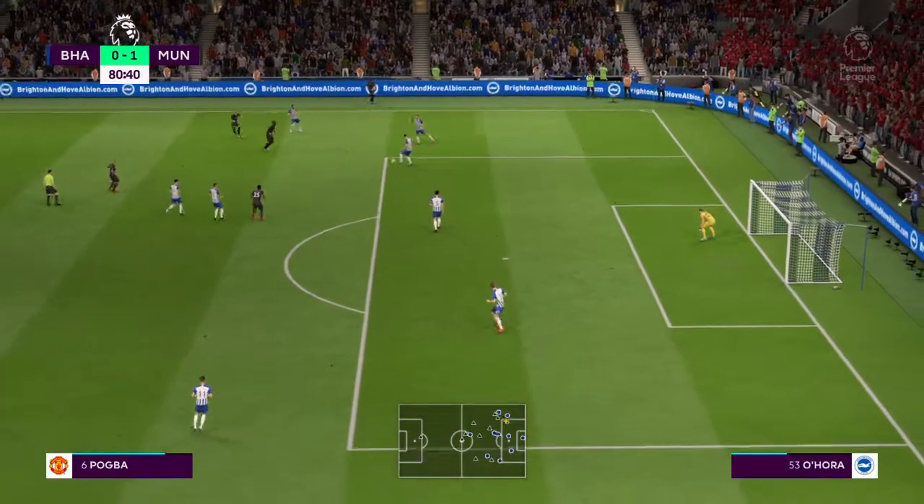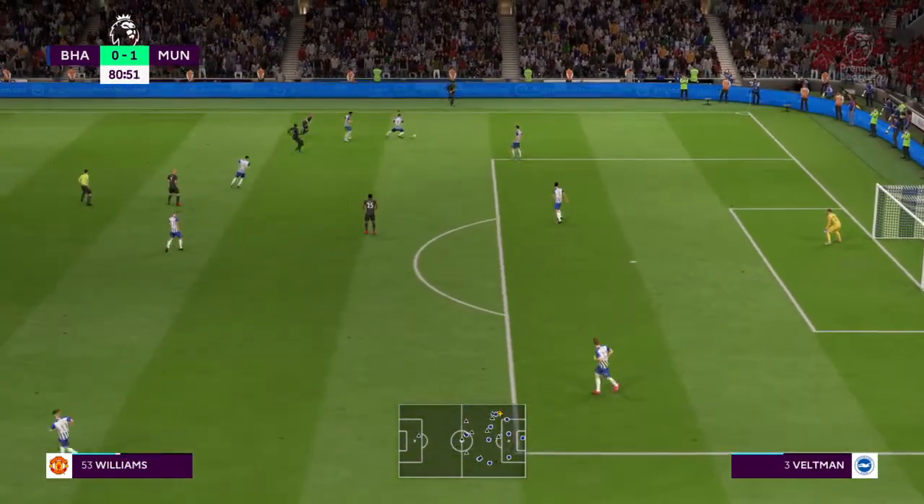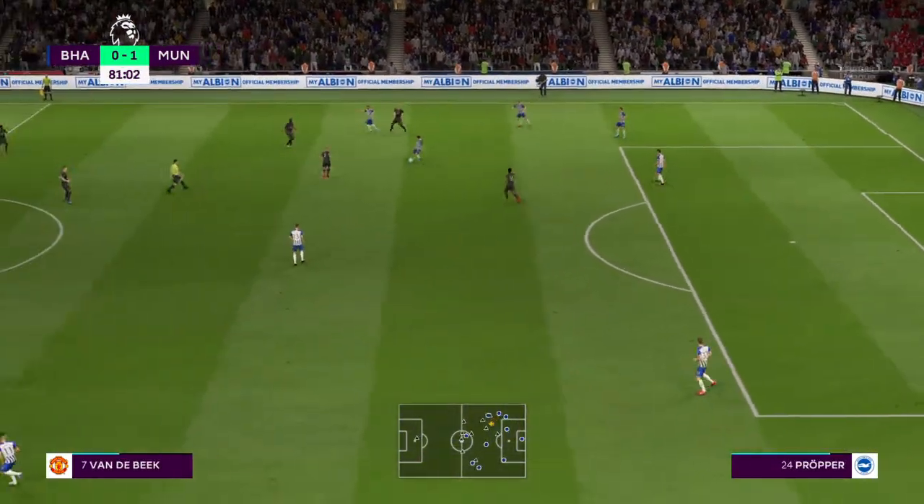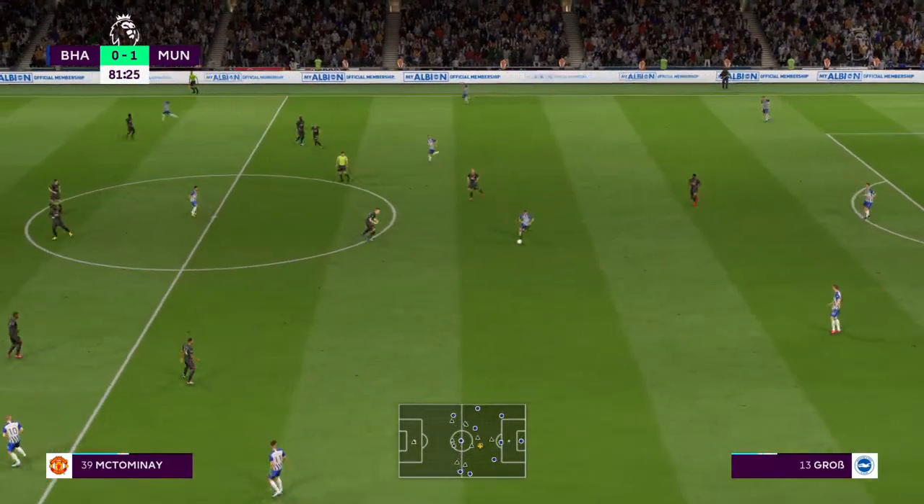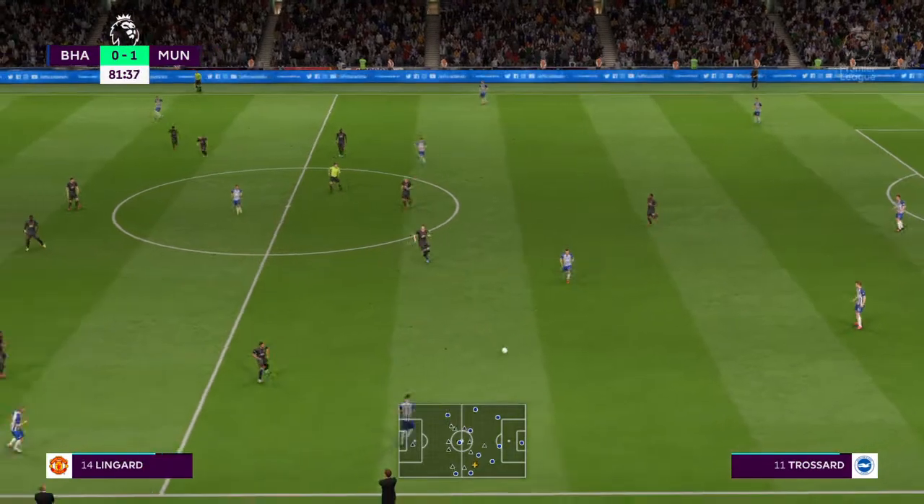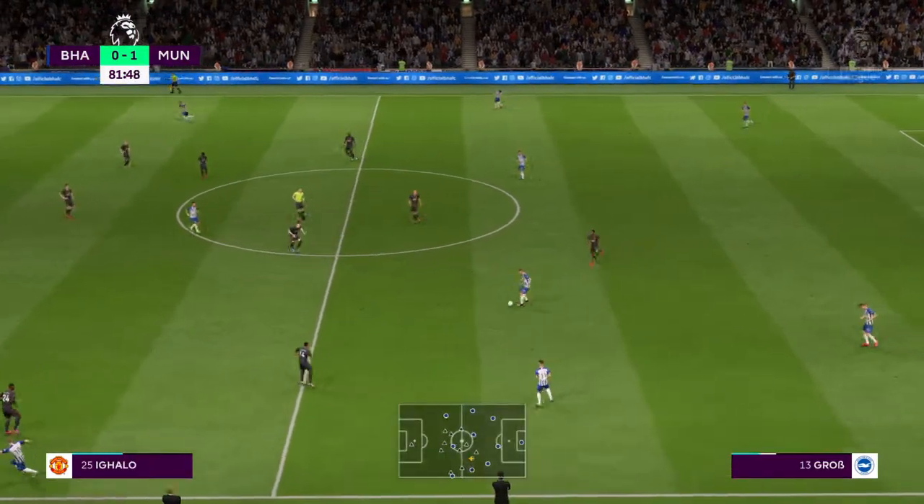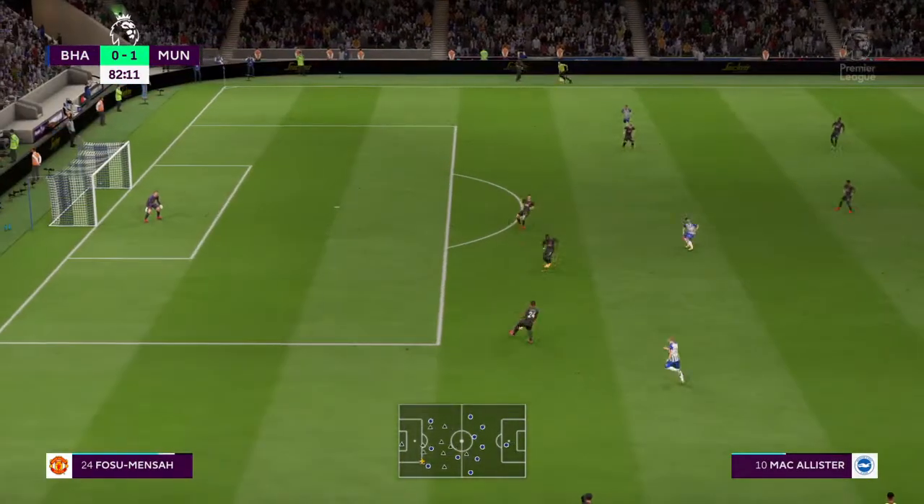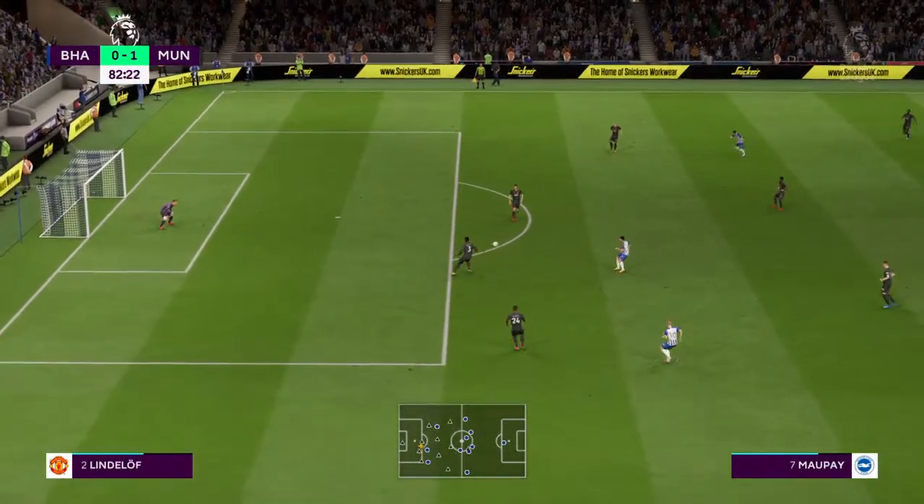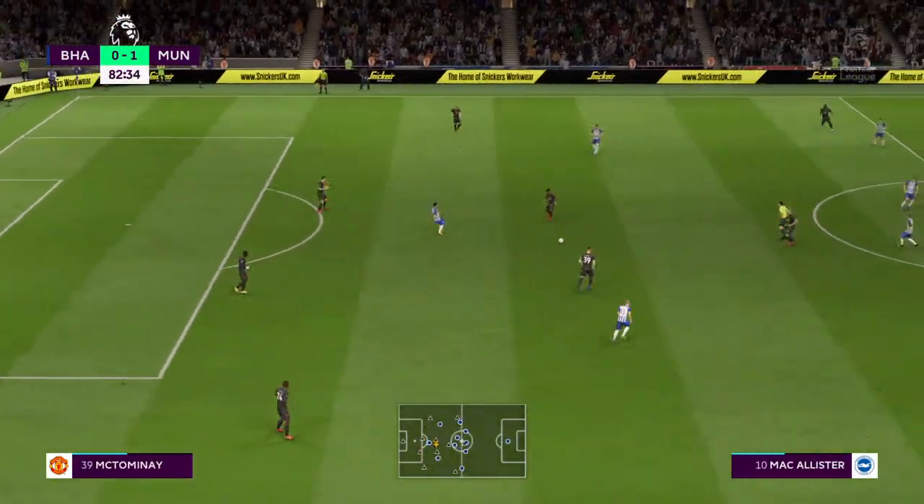Able to intercept here. Pascal Gross. What a noise we've got in this stadium. Wonderful reaction by these fans. Really pushing their team on for this late equaliser. Keep an eye on the watch, because we haven't got that long to go. And the team know that.